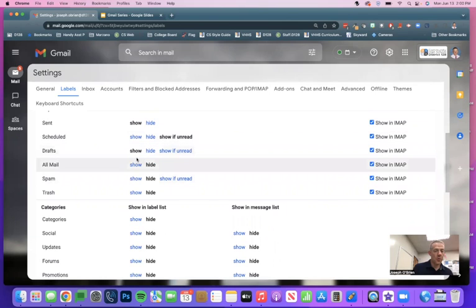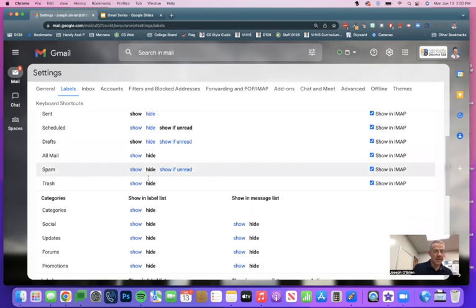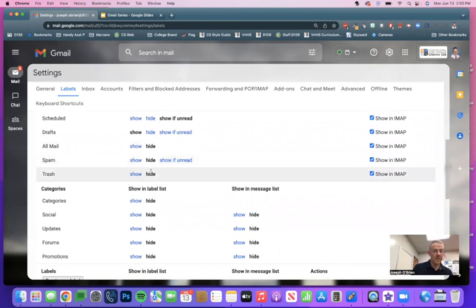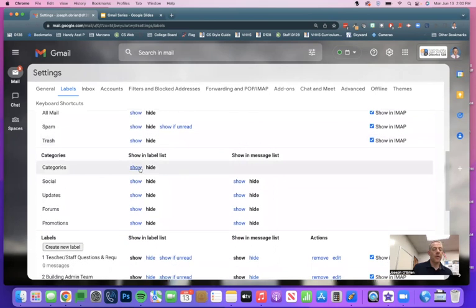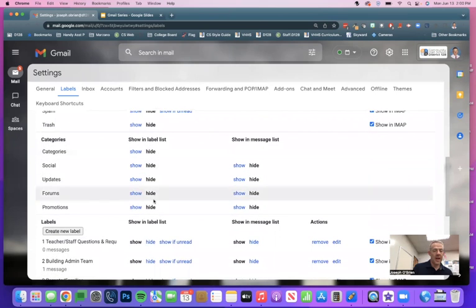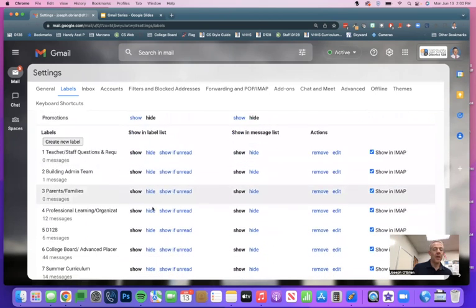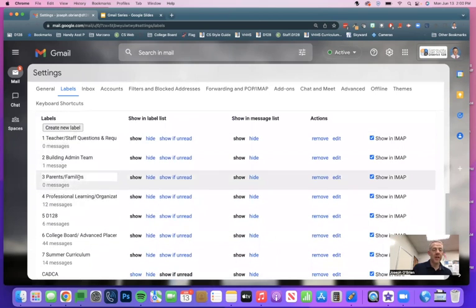Drafts, I have shown. All mail, I have hidden. Spam, I have hidden. Trash, I have hidden. I think I have all of these different categories hidden. But then when you come down here, these are labels that I've created.